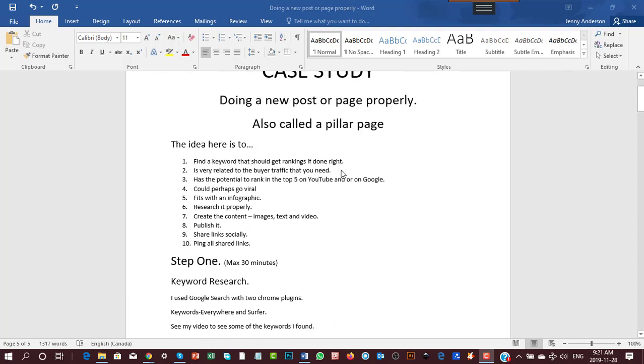You find a keyword, just to recap, that is rankable. You check it out for YouTube so you can rank it on YouTube, and you then go about creating the content: text, video, and infographic or images, and you publish it. At that point you've done all of the SEO correctly, and then you go on to share it and share it and share it in a number of ways so that it starts to rank.